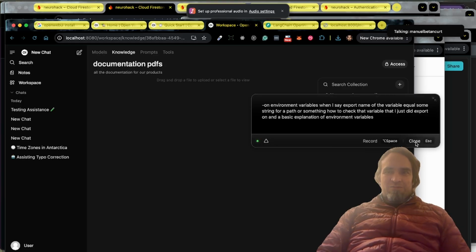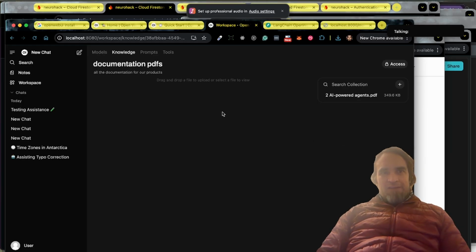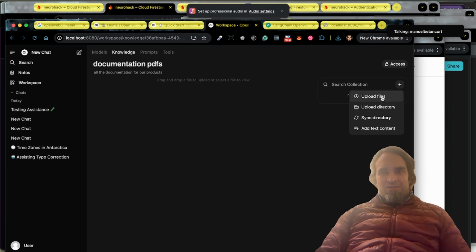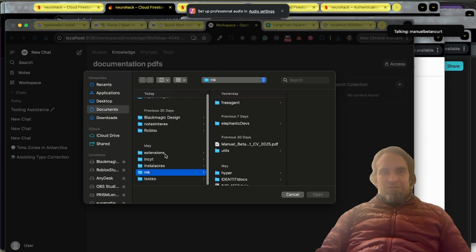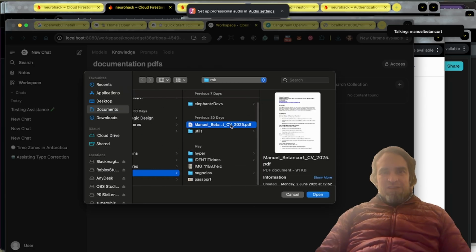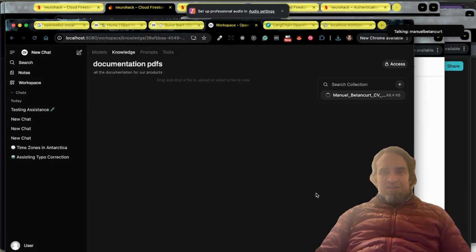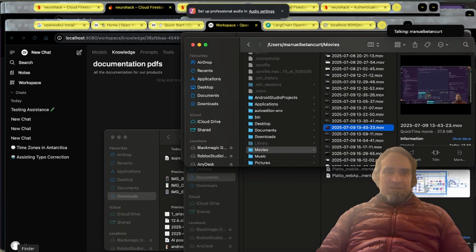Let's close Super Whisper for the moment. Okay, so what are we doing? So it seems that there is something there. Let's delete it. Now let's do here, add a new document, upload files. So let's just upload a PDF with my CV. File upload, file added successfully. Okay, now let's see.